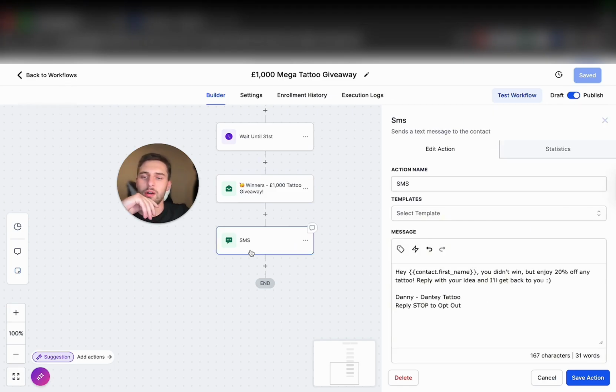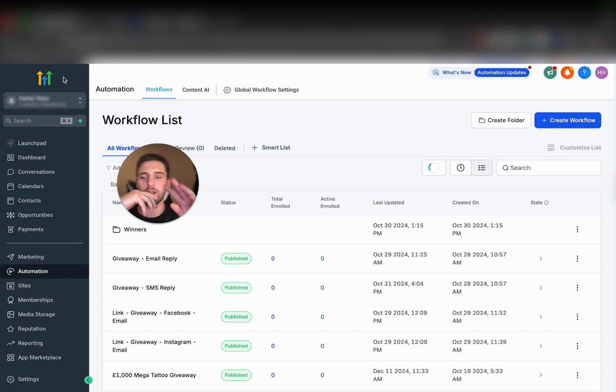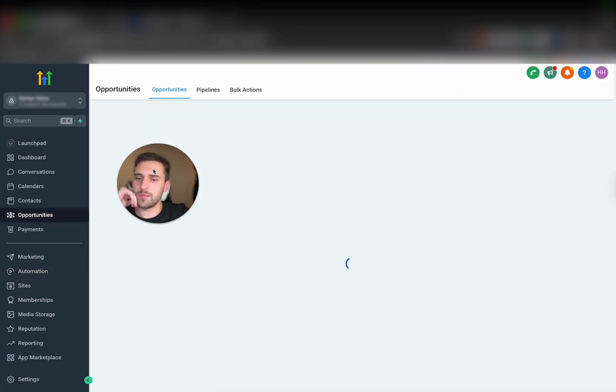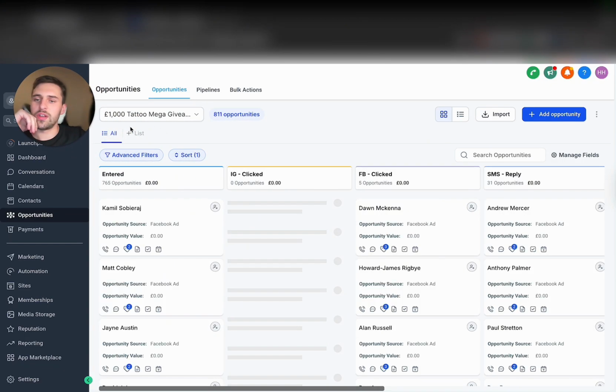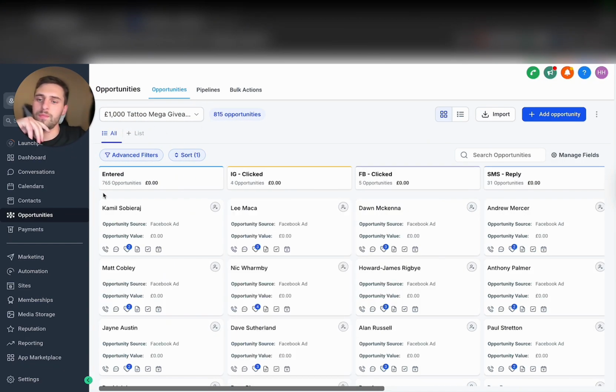So this gets sent out to over 800 people who entered, apart from the 3 people who actually got the prizes. And if I come into this opportunities pipeline here, as you can see, £1,000 tattoo mega giveaway, 765 people in this column, because these are all the people who entered. And when people lost, they got that SMS which says, sorry you lost but here's 20% off. This got sent to all of these people, and as you can see, 765 people just chose to ignore that.